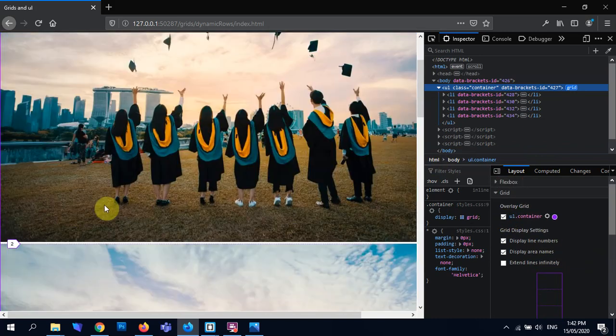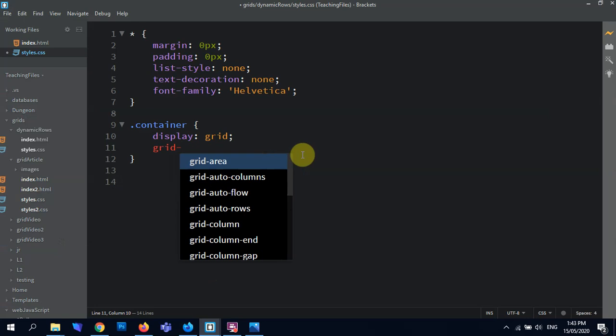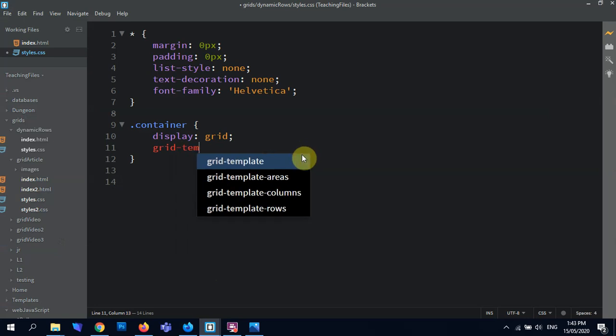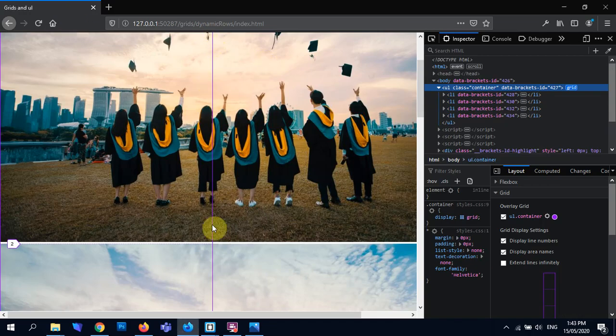So basically each box fills a grid. So I want to set a width on here. For my container, I want to say grid-template-columns, which is your rows across. I'm going to set it to 50 of the view width of the window. So you can see there's a line there now.